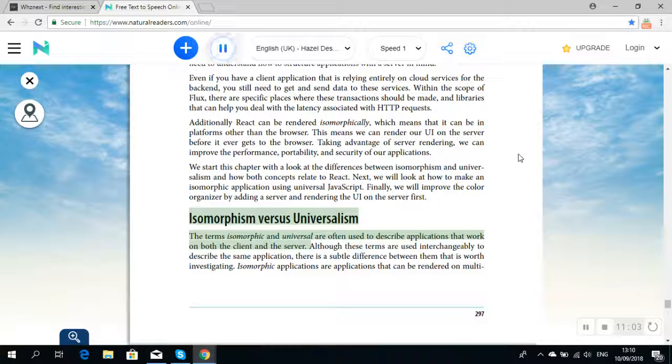Isomorphism versus universalism. The terms isomorphic and universal are often used to describe applications that work on both the client and the server. Although these terms are used interchangeably to describe the same application, there is a subtle difference between them that is worth investigating.